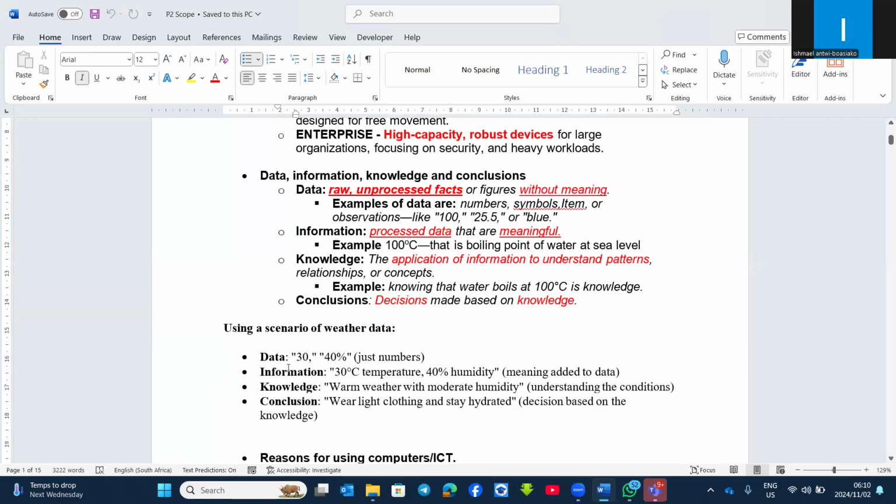Like the example here, 30, just numbers. So numbers are also data, just numbers. But the information, if I say 30 degrees Celsius or 40% humidity, you have added meaning to the data. And then the knowledge is when you say warm weather with moderate humidity. That means the 30 degrees Celsius, you are gaining knowledge that it is warm weather, and then it's moderate humidity. Then you are understanding the condition at that time.